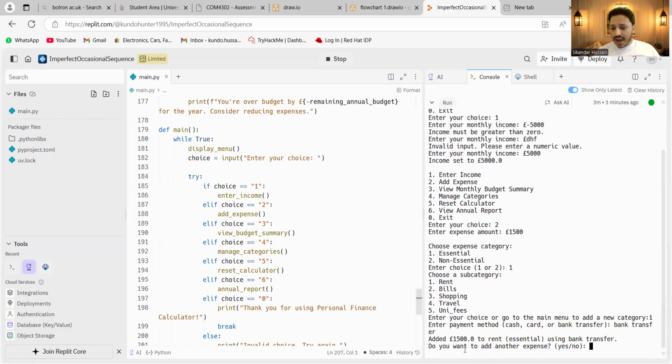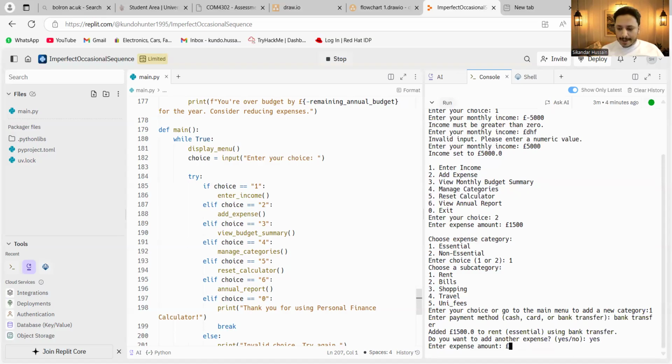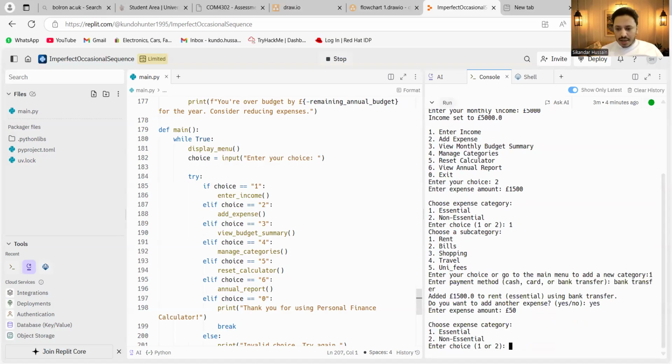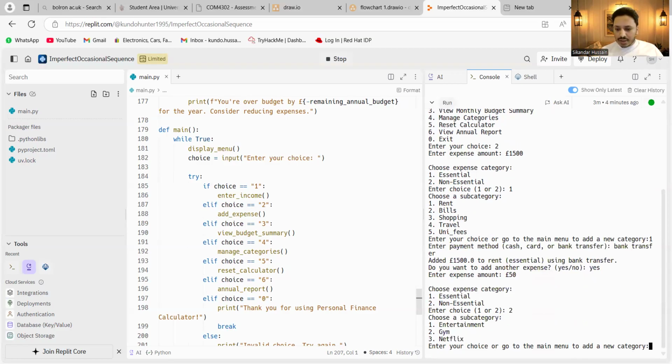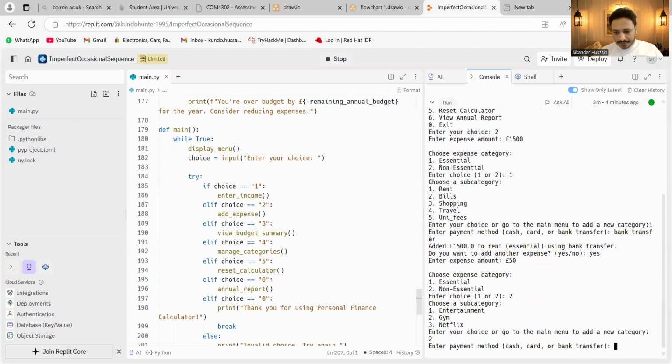It is asking, do you want to add another expense? I will add a non-essential one as well. So yes, I would say 50 quid. And for the number 2 non-essential, I used, let's say, number 2 gym. Okay, it is the same here: enter your choice, or if you don't find your choice here and want to add a different category, you can go to the main menu and add a new category there. It is basically a subcategory because we have got 2 main categories.